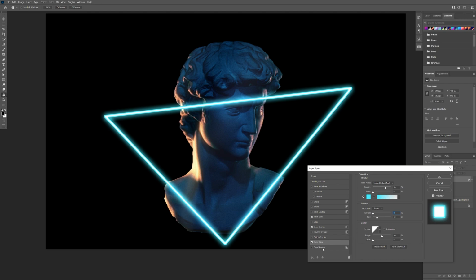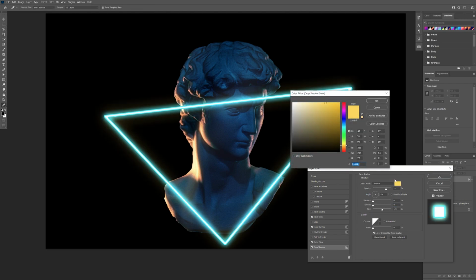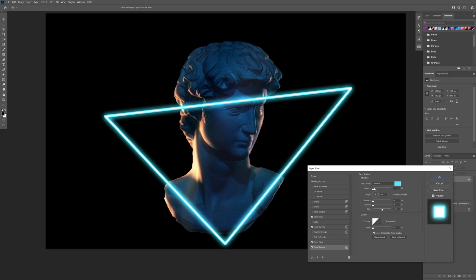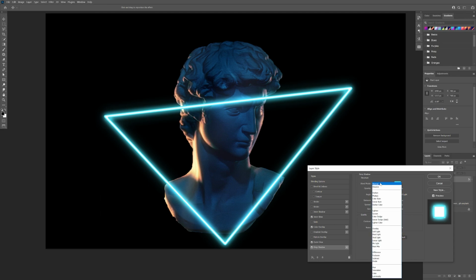Now we're going to go to drop shadow, and I'm also going to change this to cyan. This is basically going to add even more glow, going to make it even more stronger. You can change the opacity from default and you also can increase or decrease the size. Check this out. This was the default and how good it looks with at least 110. And we're going to change it to a linear dodge. Good. And I'm going to click OK.